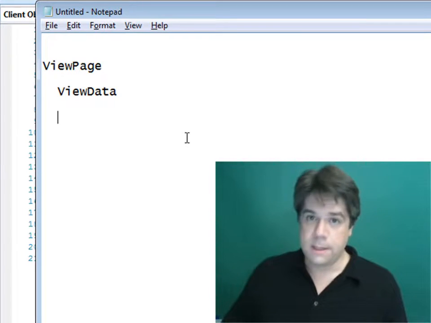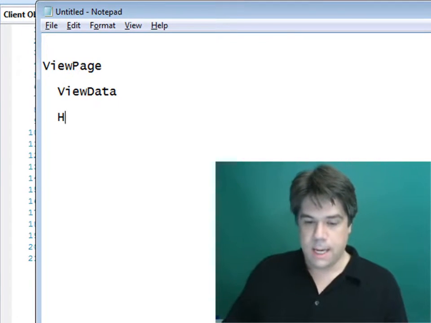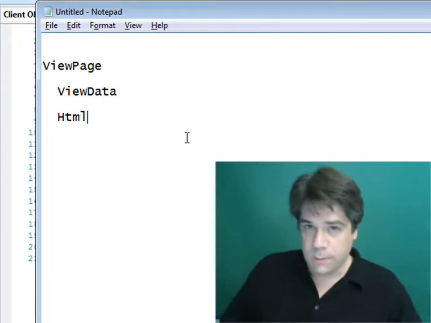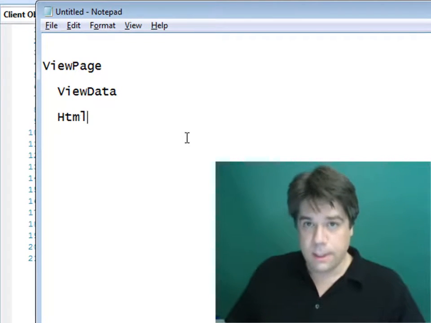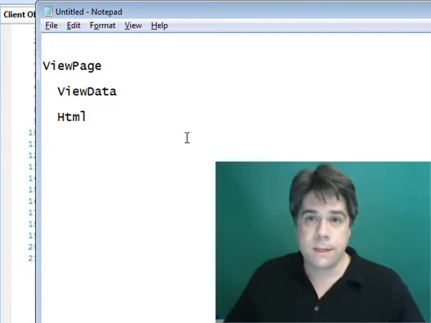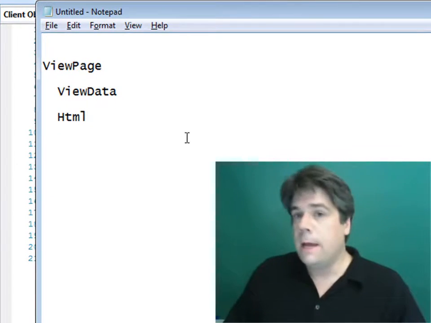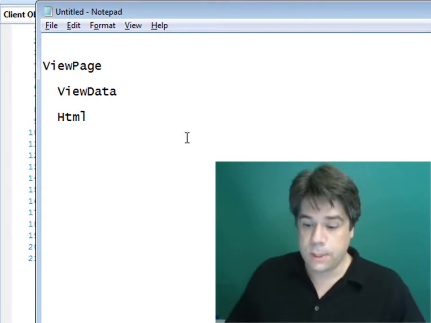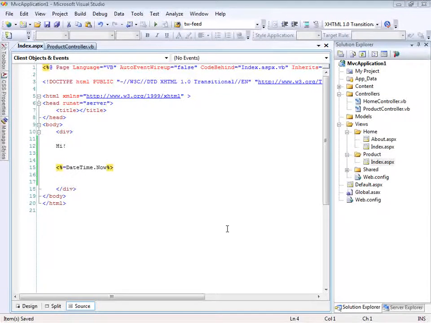The other property that you need to know about is the HTML property, and what the HTML property does is it exposes out an HTML helper. And the HTML helper has all of the methods that you need to be able to render out HTML if you don't want to type out all the tags yourself. Let's start by talking about view data.